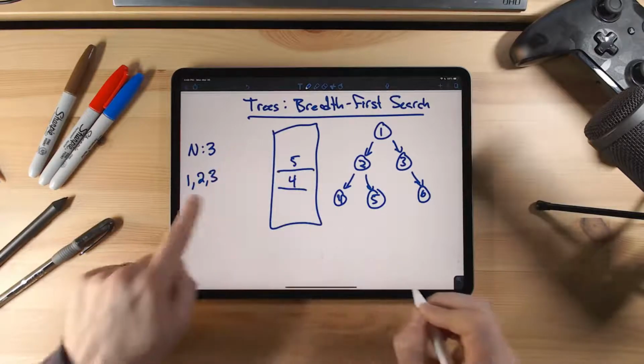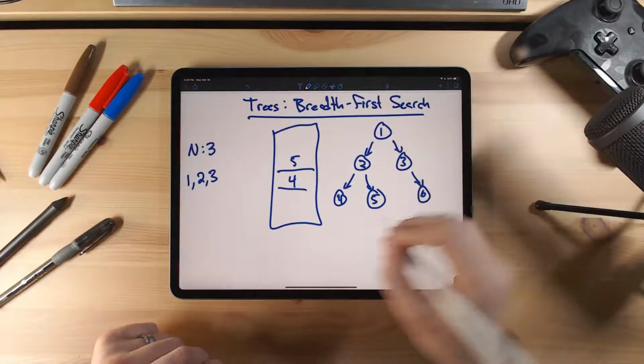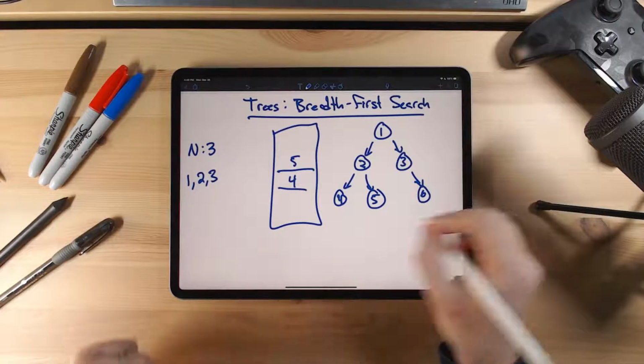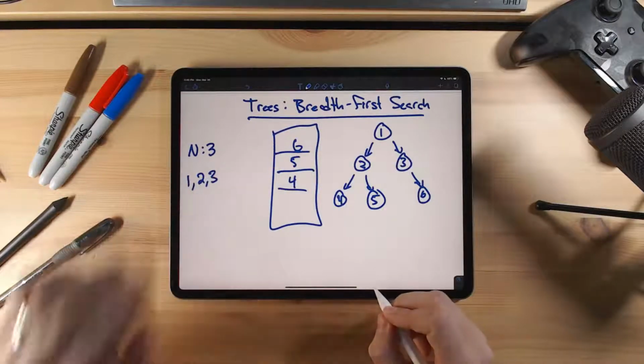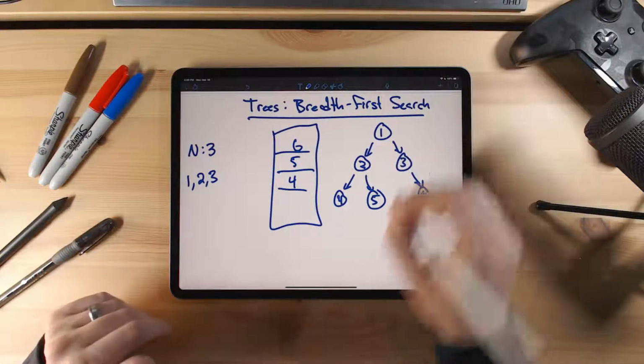And now we're exploring 1, 2, 3, right? So we're traversing downward by depth, right? Notice we are not exploring 4 or 5 yet. 3 would add 6 into the queue, right? 6 gets added into the queue, and then we're finished exploring 3, so we're going to update to the next node. The next node that we want to explore is 4, right?